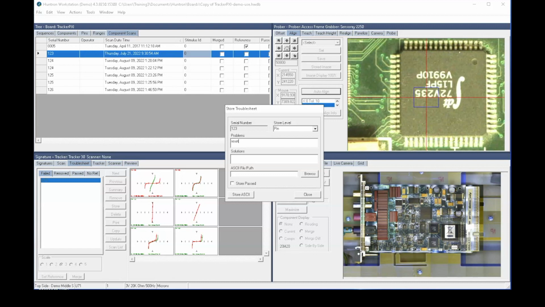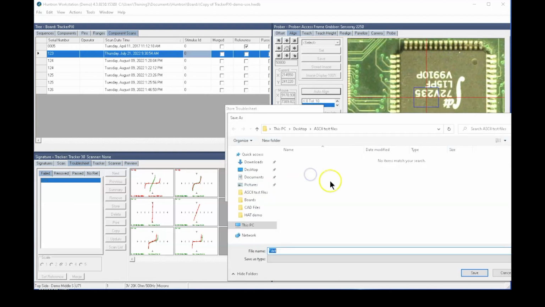How about reset failed? If you want to put in the solution information, you can as well. We'll leave that blank for now. And then you would browse to where you want to store this file. So we'll give it a name. Notice the default is a text file. We'll just call this 1234. And I've already created an Ascii test files folder, so we'll store it in there.